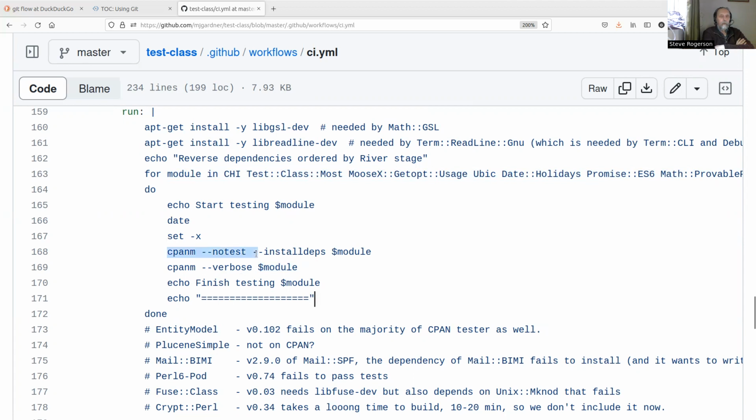I think it is installing all the dependencies of the package without running tests, so it will be faster, and then running cpan -M verbose on the module itself that I was trying to check. So these are the downstream. These are the ones that are using the Test::Class module.